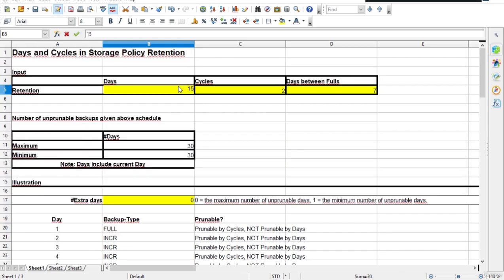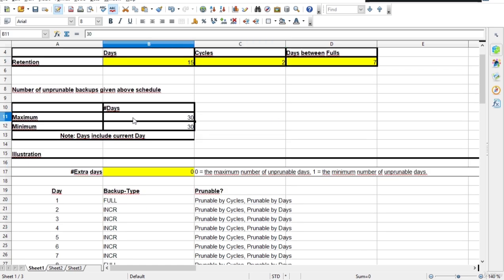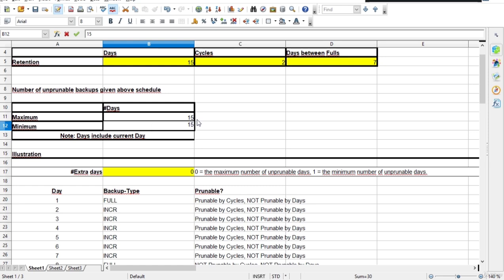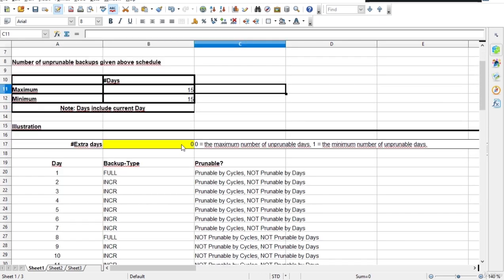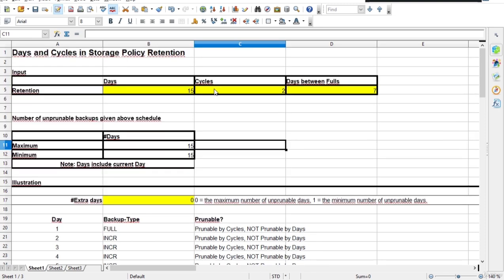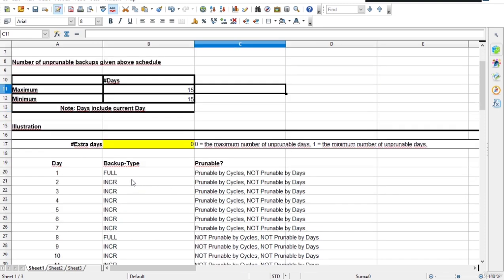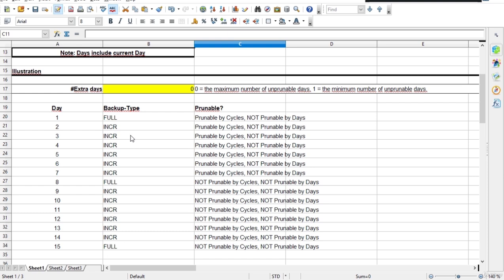Let me show you another example. Actually, let's go 15 days at 2 cycles, with minimum days 15 and maximum 15, right? So that's going to display 15 days. 15 days, 2 cycles. So have we met the 15 days? Yes. Have we met the 2 cycles, the 2 fulls? 1, 2, yes. We got 3 here. So this means I got 1 full, 2 fulls, and 3 fulls.